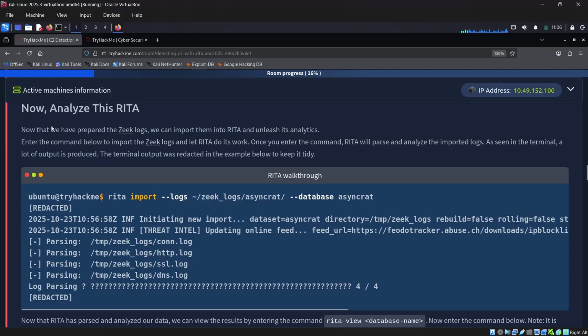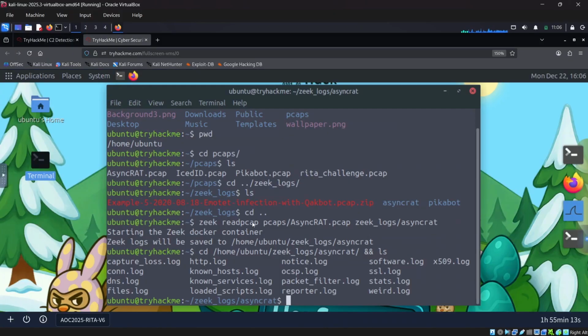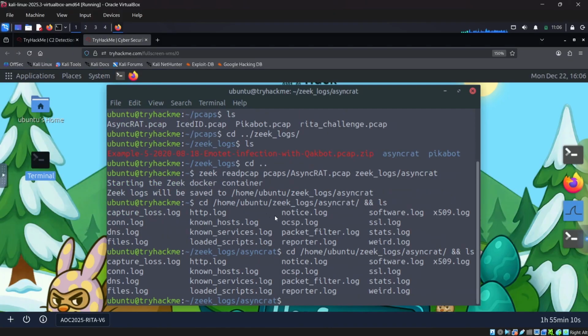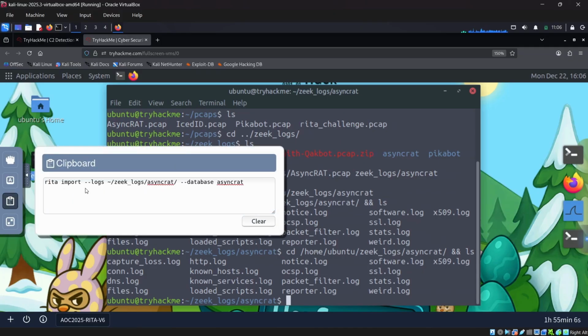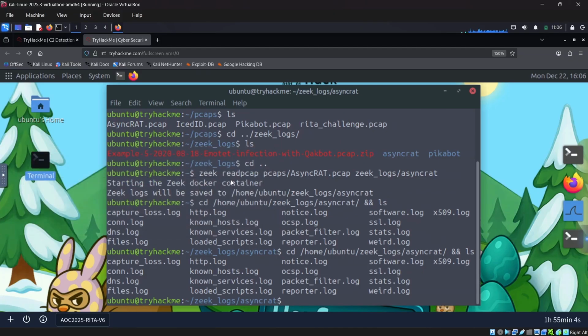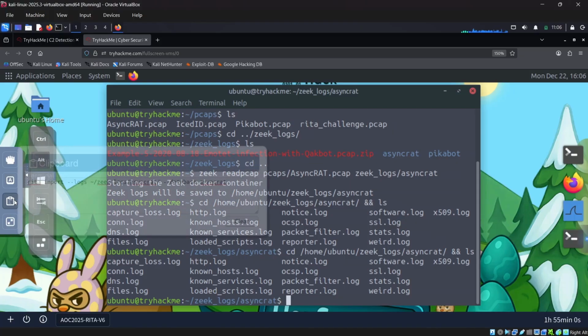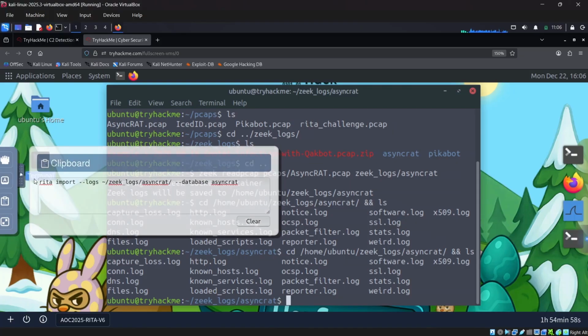So now we have to analyze using RITA. This is how you analyze it using RITA. Like rita import --logs, and we are specifying the zeek-logs, which will be in asyncrat, and --database asyncrat. So you have to copy that into the clipboard, and now you can just paste that. It will be there.